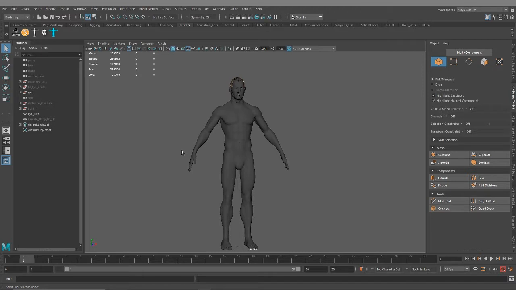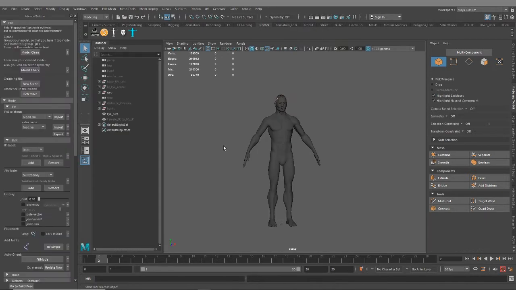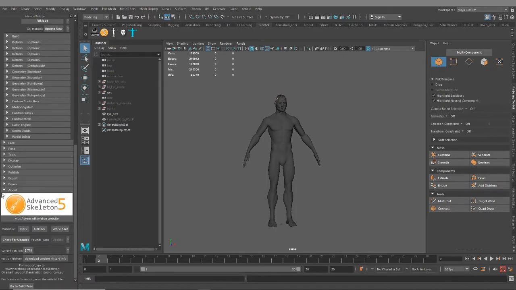So let's load up Advanced Skeleton and dock it to the side first. Units currently set to millimeter. Advanced Skeleton requires centimeter. Okay to switch? Yeah, that's perfectly fine. And before we start, make sure that you're on the latest version. The version that I'm using right now is 5.779, and we'll check for updates, and there are no updates found.